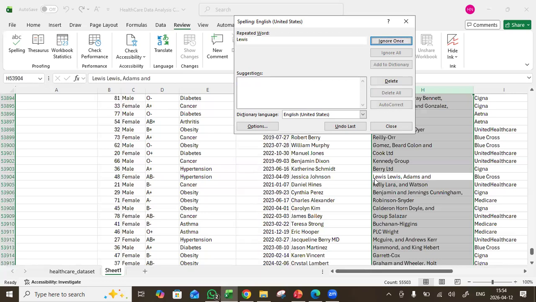But sometimes these words, I deliberately don't want to remove them because I want to believe they are names of the hospitals, like maybe 2 or 3 persons own the hospital. Now, you may want to remove them. If you look at this dialog box here, it's saying repeated word, Lewis. You can either delete it if you know that it is not supposed to be repeated. Maybe the name of the hospital is Lewis Adams, not Lewis Lewis Adams. You can delete them.